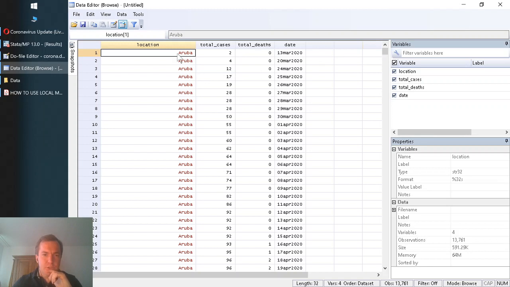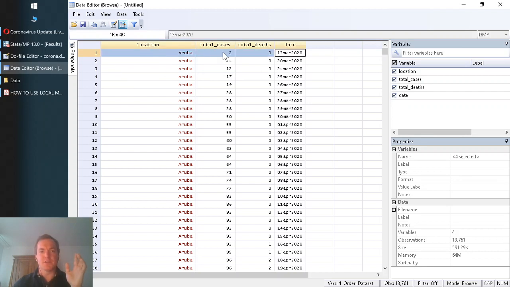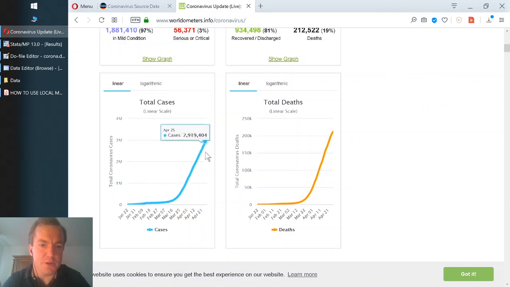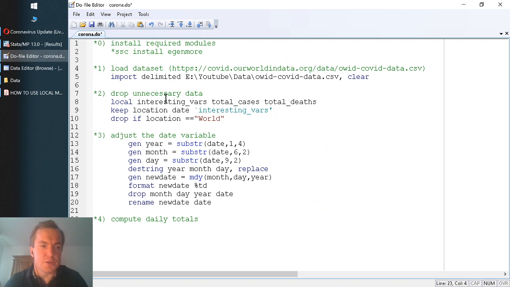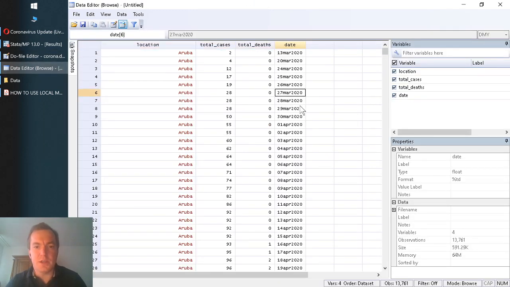And we don't want to know how many cases and deaths there are in Aruba on 13 March 2020, but we want to know how many cases and deaths there are in the entire world on March 2020, right? Because we want to generate this graph here and this graph here, which is the totals for the world. So for each date, like for instance 13 March 2020, we have to compute the total of all the cases and the total of all the deaths that we have in all the countries, so we can come up with the total for the world.